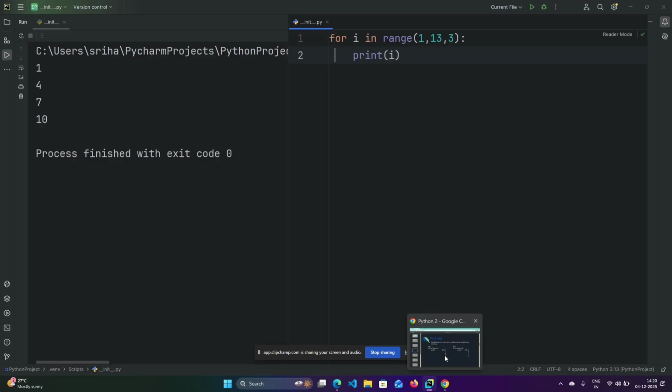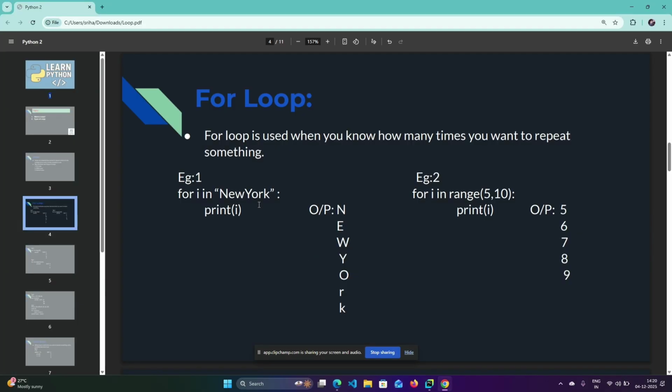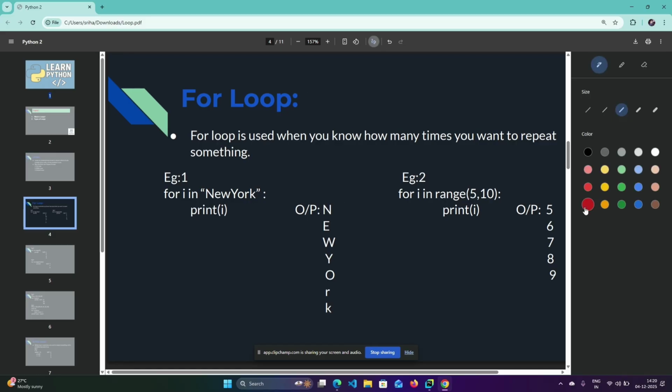Go back to our document. Example: for i in "New York", we print each character at a time. Here N. Okay, so there is a mistake. That's not capital E, it's small e, and not capital W, it's small w, and that's not capital O, it's small o. All are good.